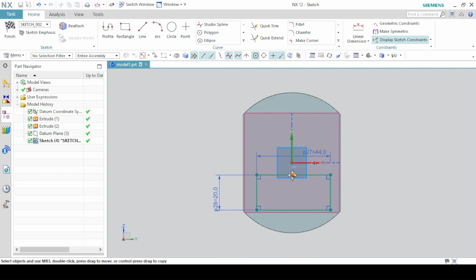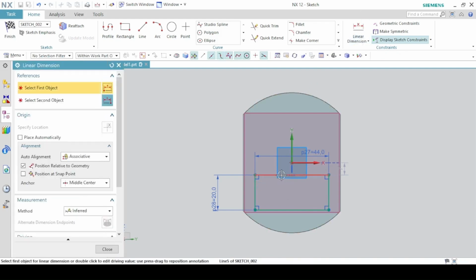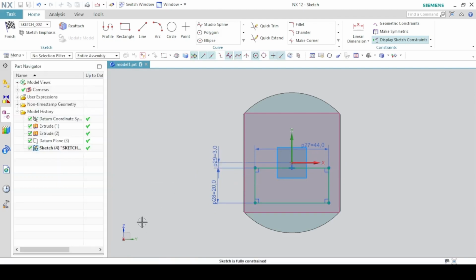Now click on this center and the origin, make vertical to place it in the center, and the distance between this line and the origin is 3. So as we can see, the sketch is fully constrained. So finish.